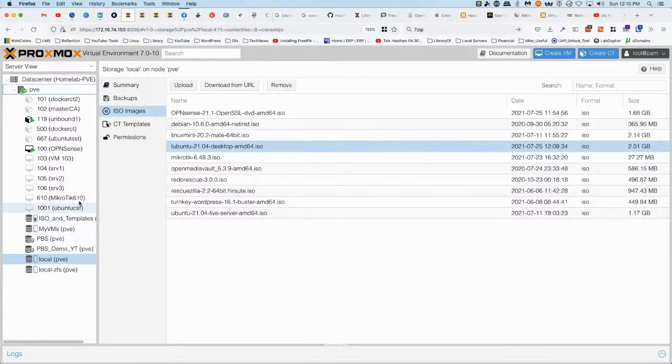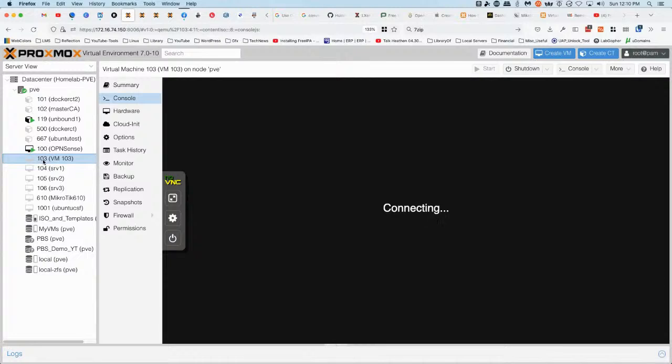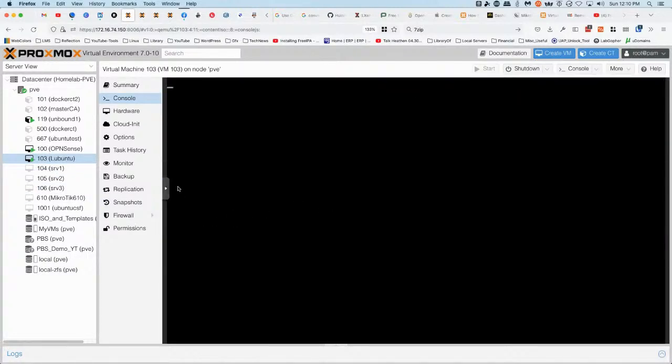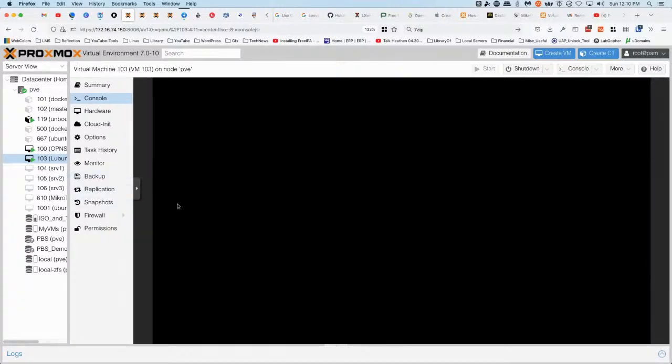So if this works correctly, once we get this installed, we should be able to view the interface for OPNsense, do the configuration, and eventually have internet access.